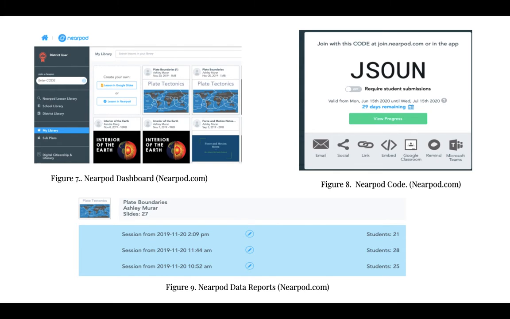Figure 7 shows my Nearpod dashboard showing all of my presentations. Figure 8 shows a Nearpod code that you will have to give to your students for them to log into the presentation. Presentations can also be completely self-paced, in which students would get a different code. In Figure 9, it shows a specific presentation. Under the presentation shows the data reports that the teacher can view at the end of the presentation. This is great data to determine who understands the content and who is struggling.